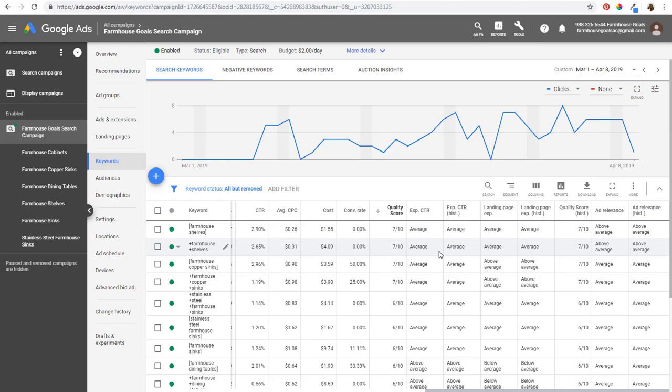A high quality score equals a high ad rank, and that means you can actually bid less for your keywords. So where a competitor might have to bid, we'll use a dollar again as our example, you might be able to bid 80 cents and still outrank your competitors because you have such a good quality score. And quality score is something that's built over time. So I've been running this campaign for just about a month now. So my quality score isn't going to be the greatest.